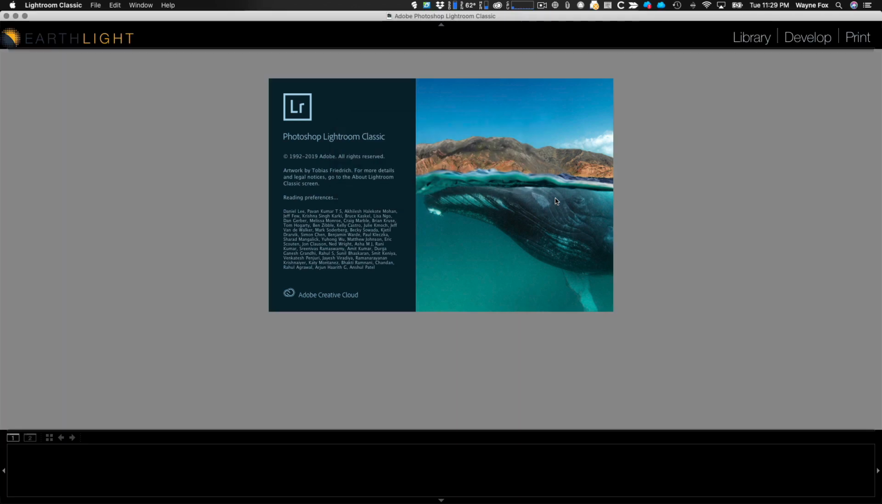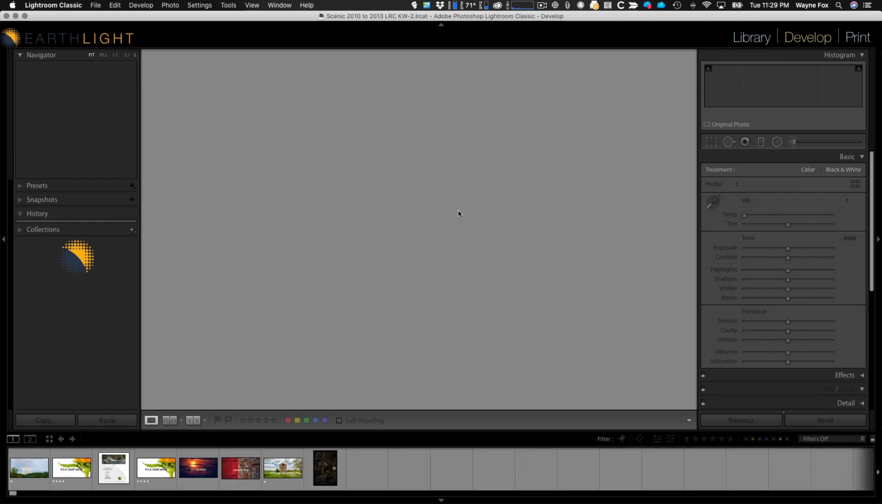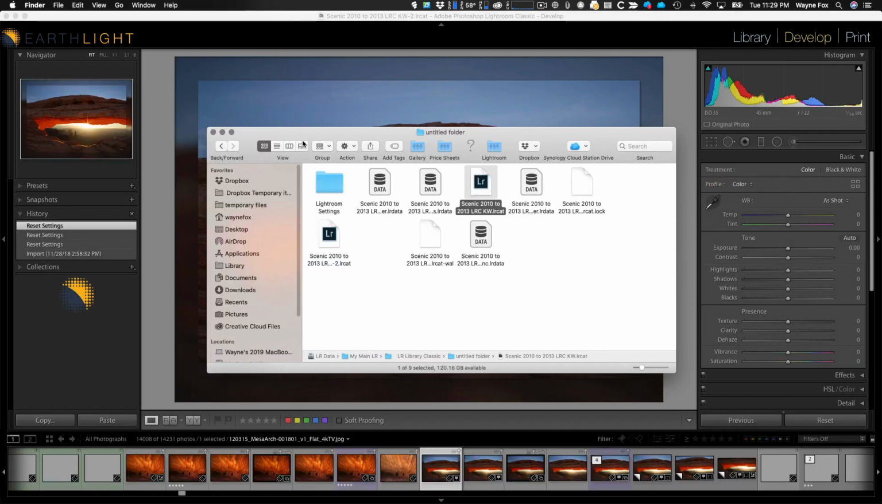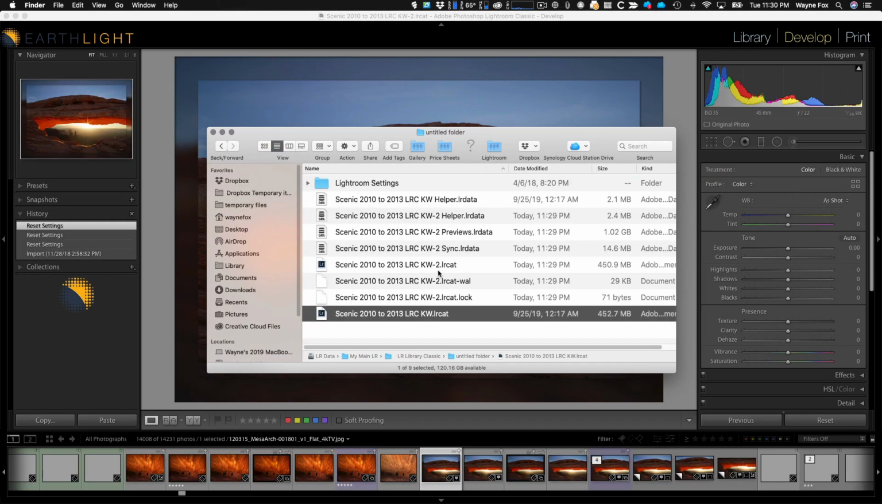Let that finish real quick. And here we go. If I go back to the Finder, you'll see what it did was it created a new catalog. Here's my original catalog that I had, and then all of the other ones, it added the dash two to it. But if I want to open this old catalog back up, I just need to install the previous version of Lightroom, which is pretty easy to do.